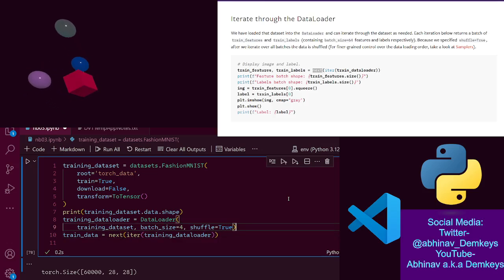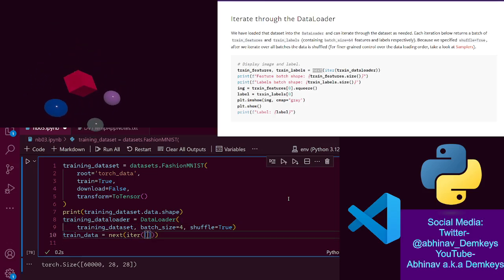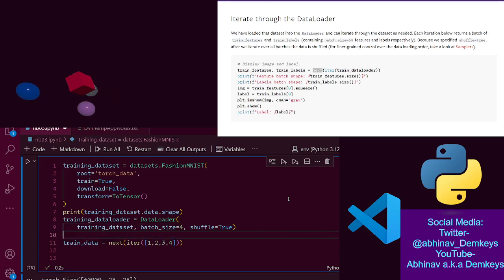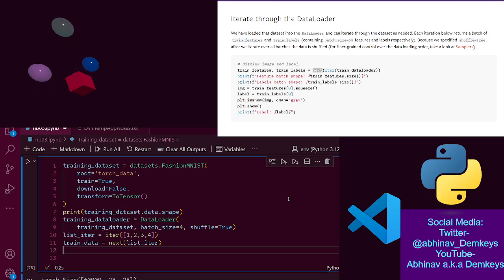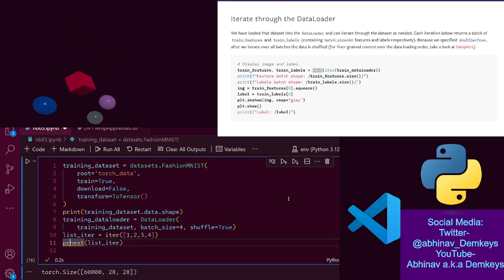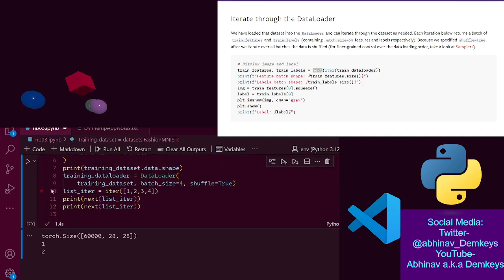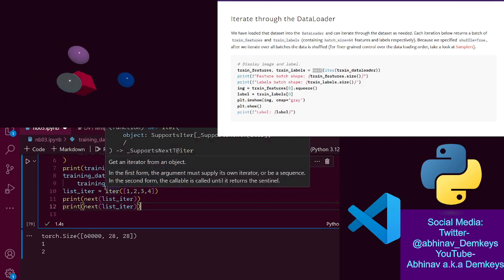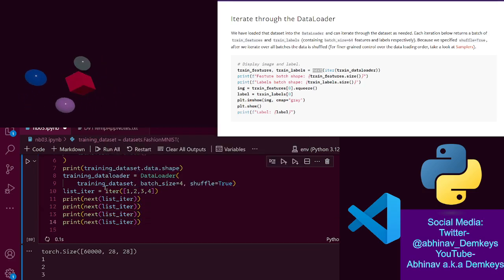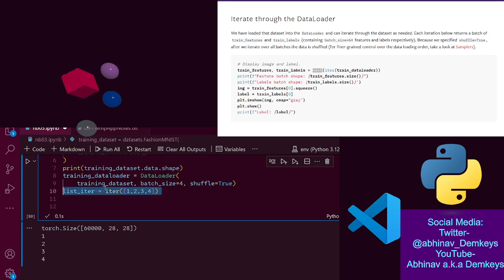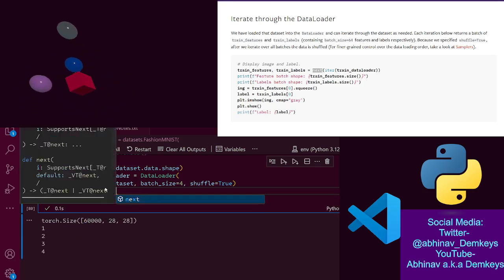Hold on. To test this out, let's wrap a list into this. List iter equals this. All right. And then we call next on list iter. Or I could just print next iter and then print next and see what it gives. Yeah, there it is. Because it's an iterator, internally it's keeping count. So we can do train data next iter.